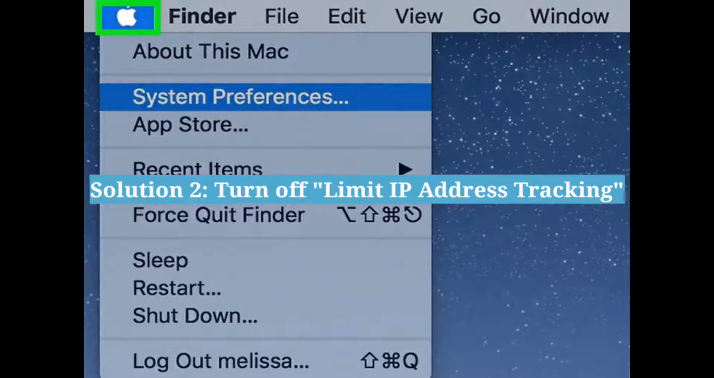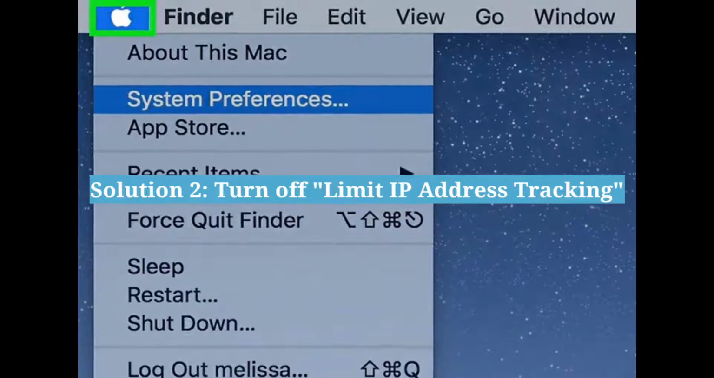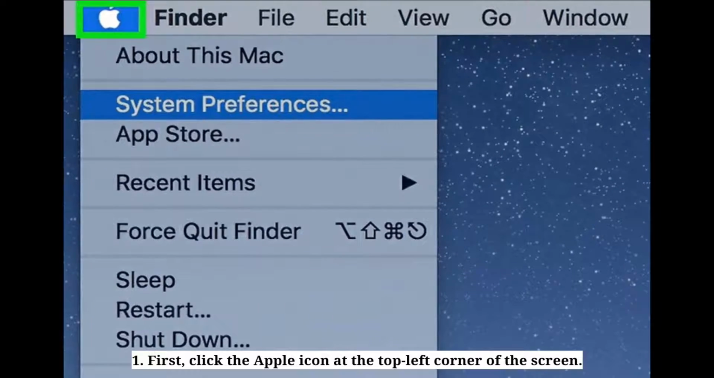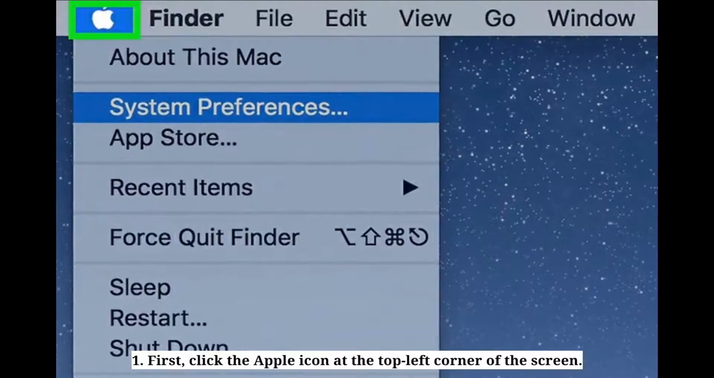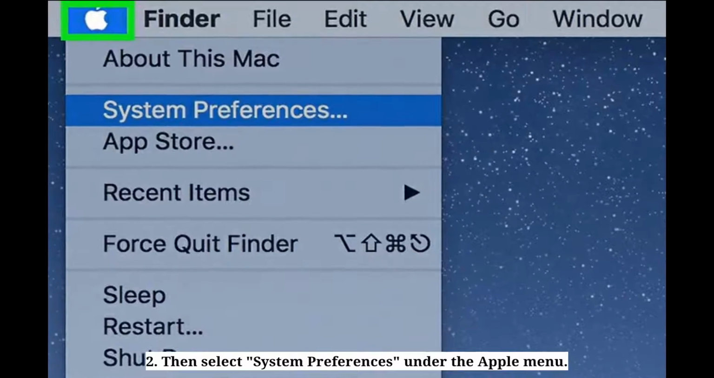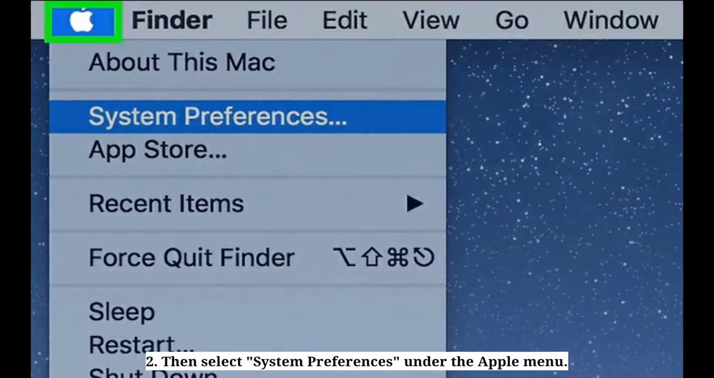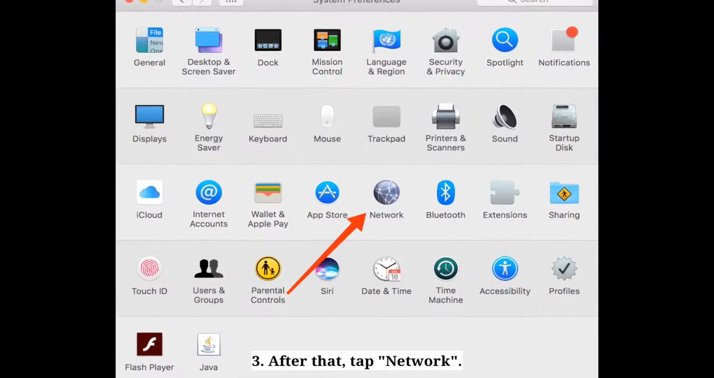Second solution is turn off Limit IP Address Tracking. First, click the Apple icon at the top left corner of the screen. Then select System Preferences under the Apple menu. After that, tap Network.